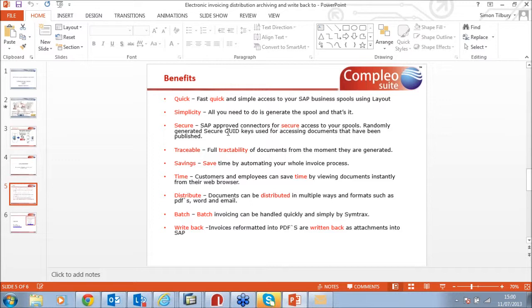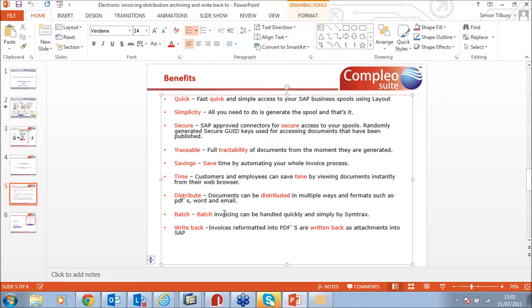Fully traceable. As you saw in the PDF, I had my username, the date and time on there. Again, traces it back to who generated it. It does save a lot of time on here, because all I had to do was just go into my SAP system, start the invoice pool, and then that was it. That's all you have to do to get this fully working for yourselves. As we carry on down, it's always going to be very time saving. Users, customers, employees, they can just go and view their documents instantly from any web browser as well, so it's very quick for them to use.